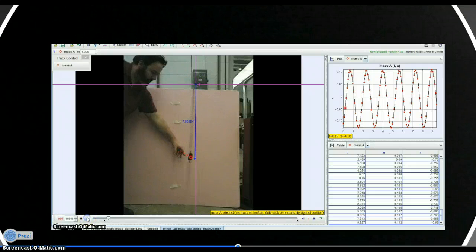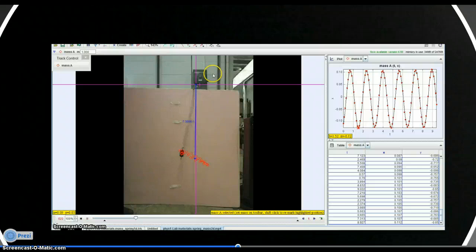And then after you're done measuring that, this is the positive y direction and this is the negative y direction, positive x, negative x. And you can see how it oscillated close to 6 times.